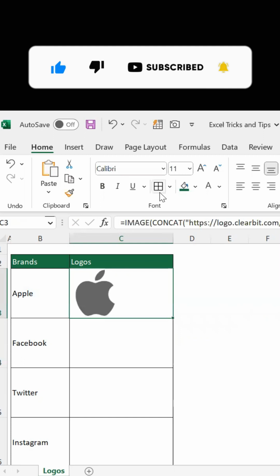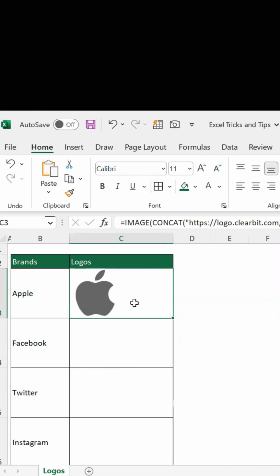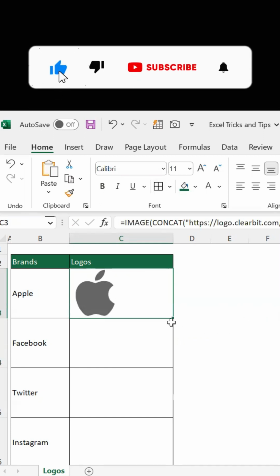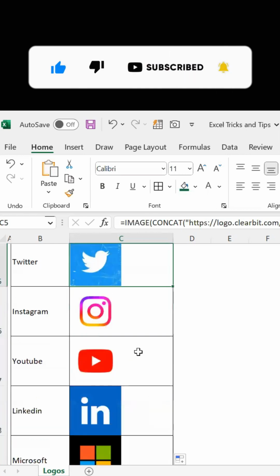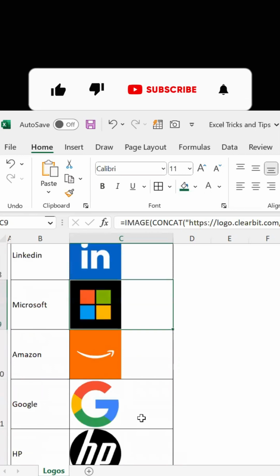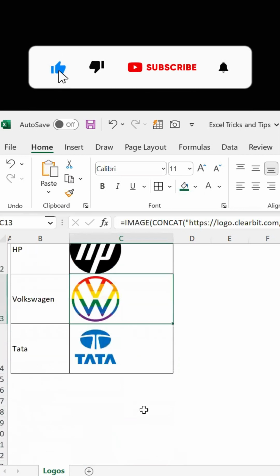So here you can see, within seconds, we got our first logo for Apple. Now simply double click on this small square icon, and here you can see we got all the brand logos. So this is a simple Excel trick which you can also follow.